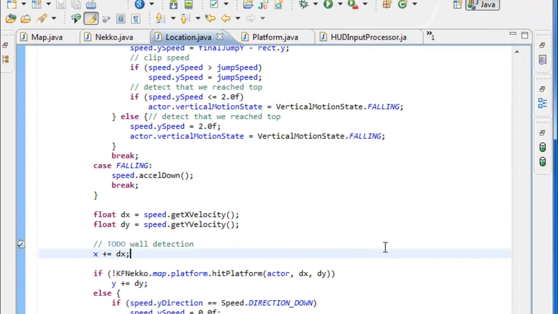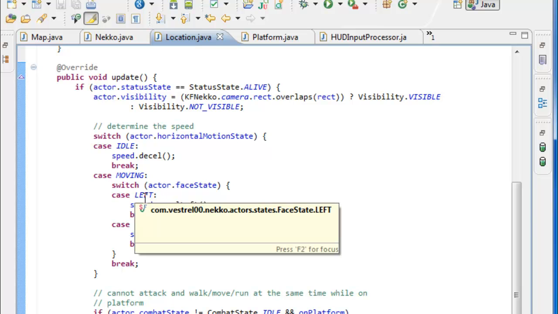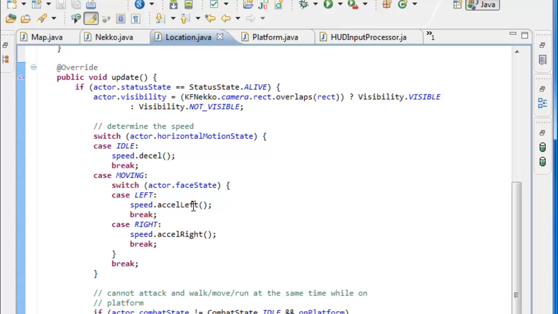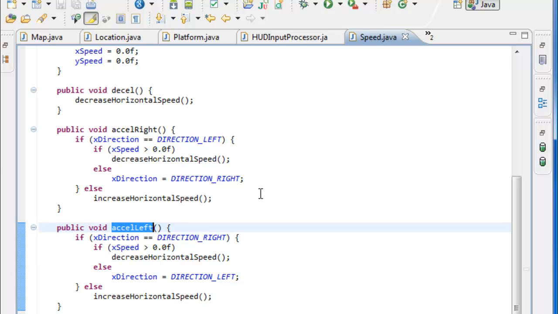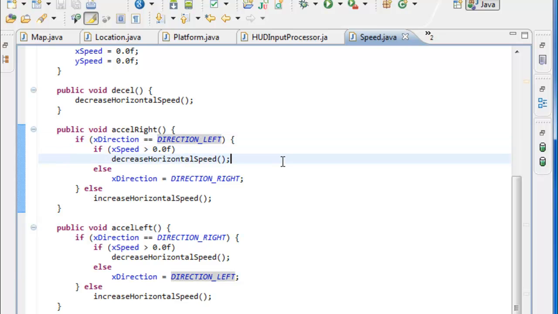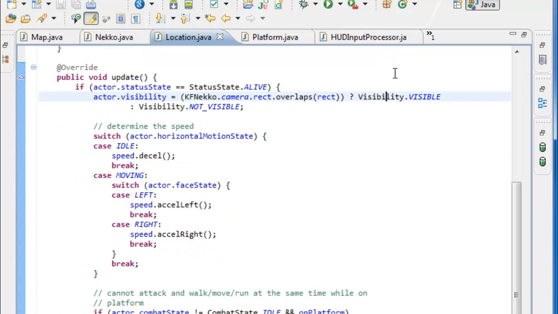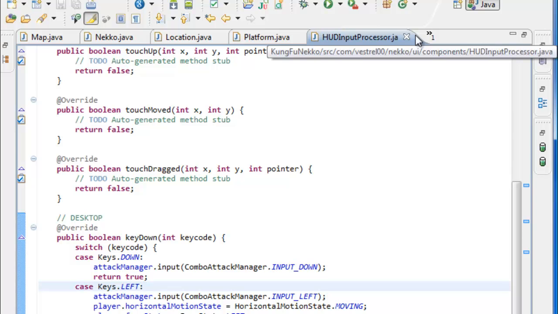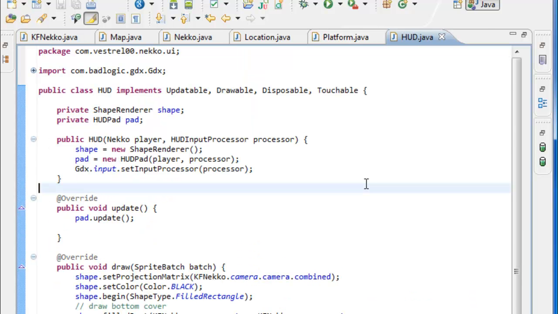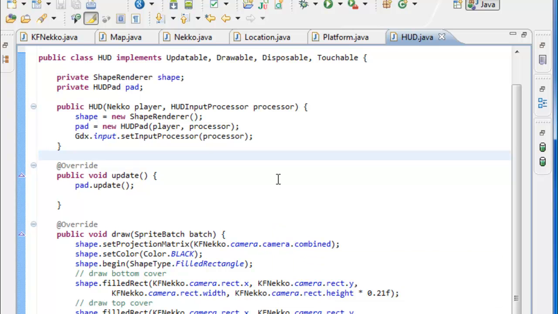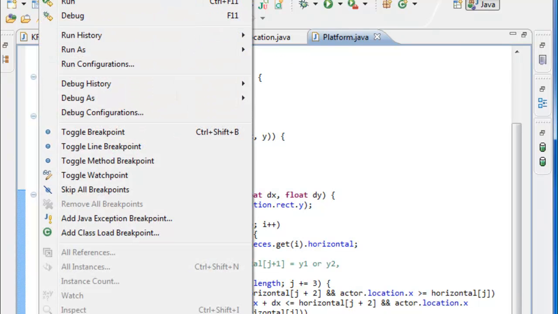Okay, we can go to our location, and if we're facing left, accel left, or else accel right. Am I doing it incorrectly? These methods: accelerating left, then decrease horizontal speed, then set the direction to left. Okay, what if it's right? X direction, decrease. Oh, that's correct. There's nothing wrong there. I don't see anything wrong here either. Wait, did we start using the accelerometer already? Let's take a look at the HUD. We didn't, not yet. So why?